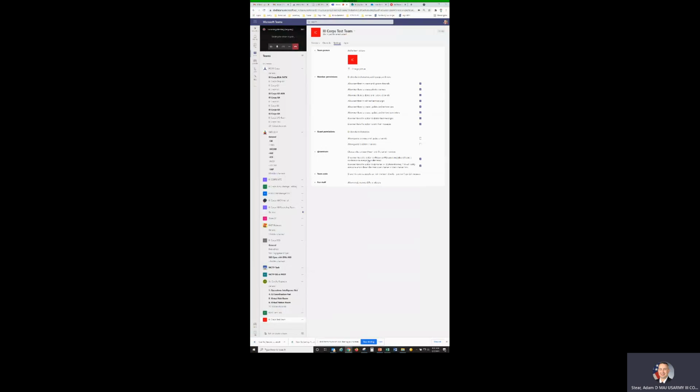Mentions: when you are addressing your team, if you use the @ symbol and then type in the name of your team, so in this case, if you're in the chat window for the general channel and you typed in @3core test team, then it would tag everybody who's a member and owner in that team, and it would send them a notification that would show up here in the little activity bell.